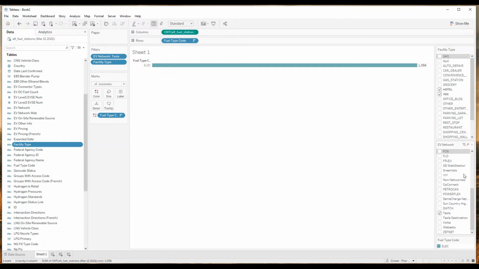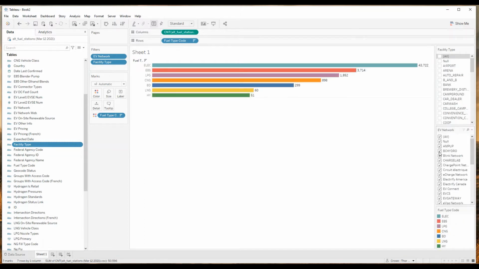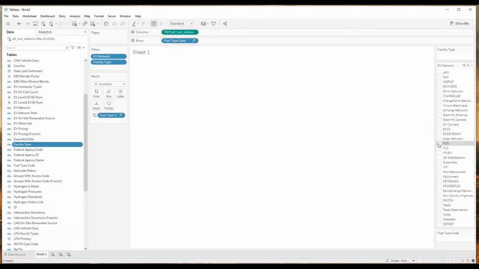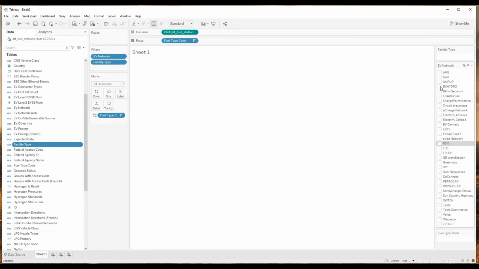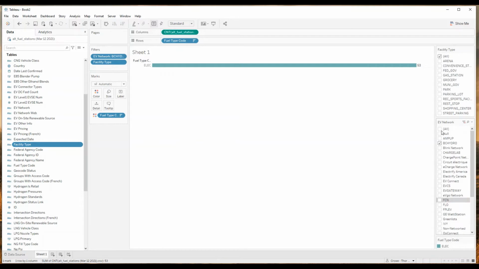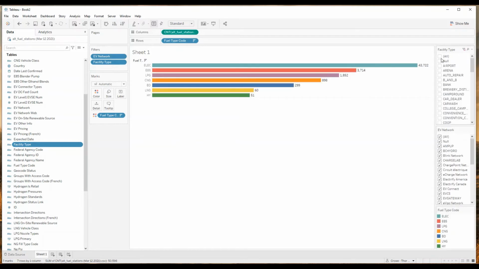And as I interact with this whole page on EV network, I'll select all and watch what happens to the facility types. All right, now I've got all of the facility types. Or if I choose AM PUP, those are the ones that roll up to AM PUP. Or if I do BCH, so on and so forth. So I'm just going to click all here, and then I'll click all here. So now I don't really have a filter applied, which is totally fine.